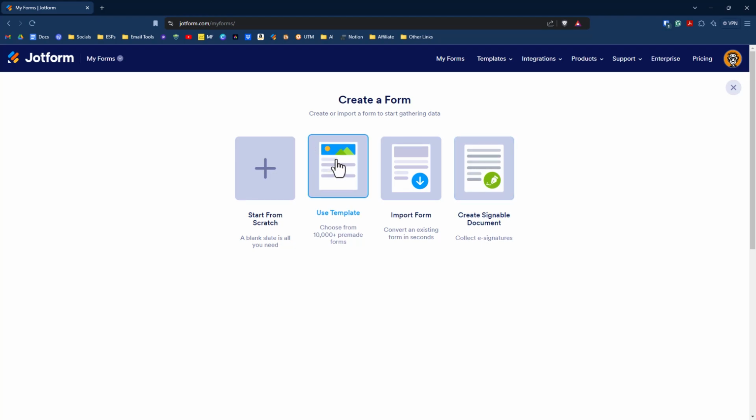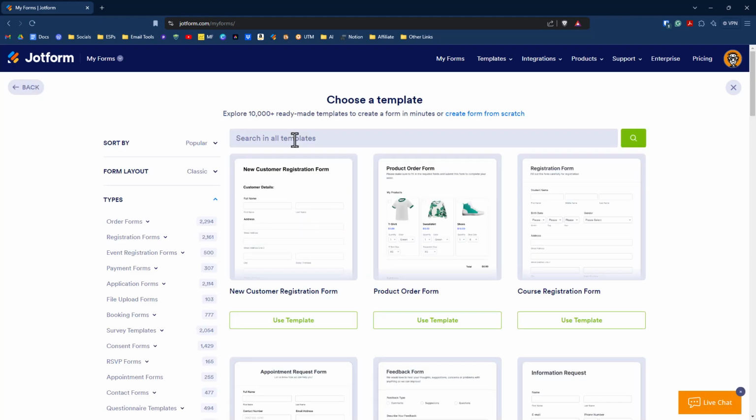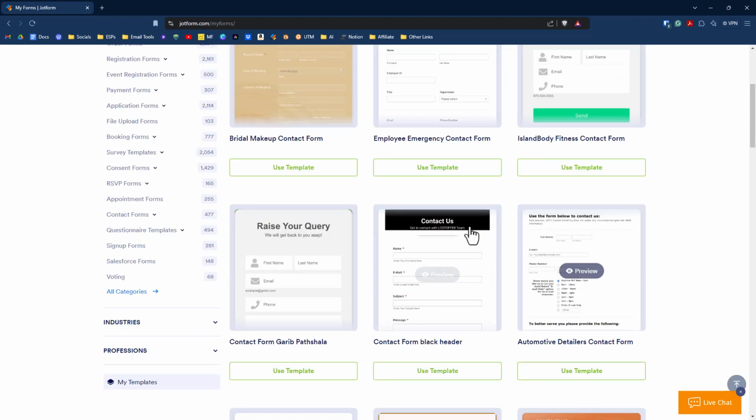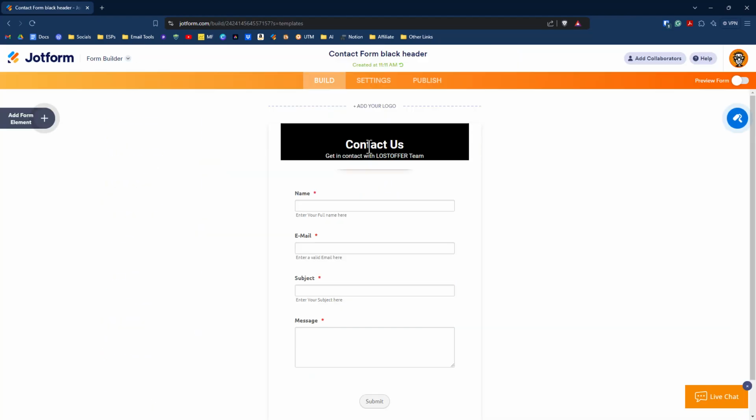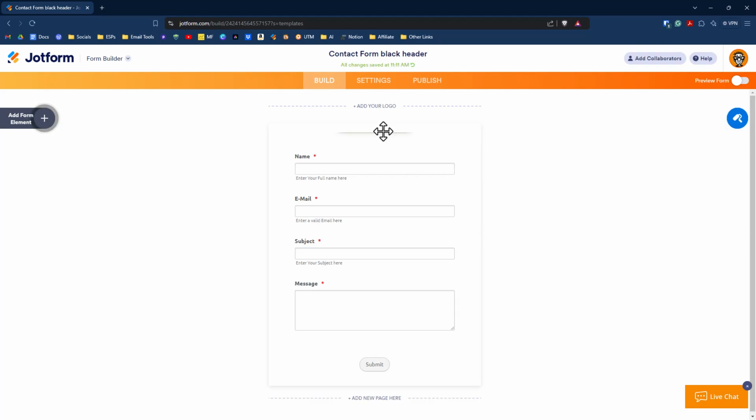We're going to click on Use a Template because that's the quickest and easiest way to get started. We're going to do a quick search here for a contact form. Here's one right here called Contact Us. We'll select that one. We can change out the header or we can just delete it entirely. I think that's what we'll do. And we'll delete this little divider here too.